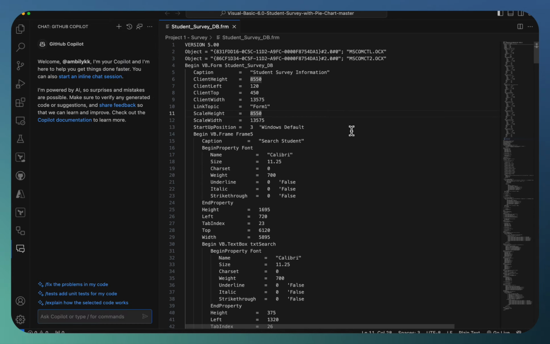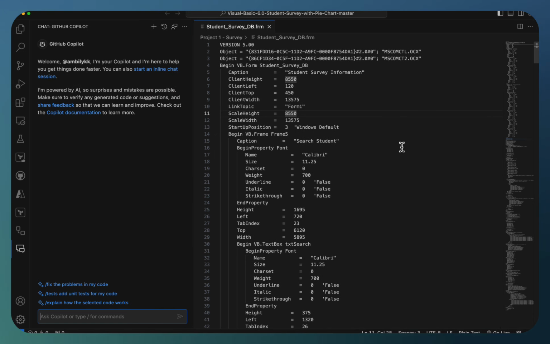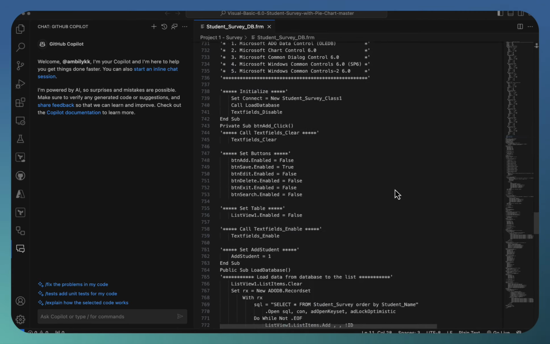So looking at the lengthy form, it may not be wise to give the entire code to Copilot and ask Copilot to transition it completely. Instead of that, we will go in a step-by-step manner. We'll start with simple migrations or simple code one.